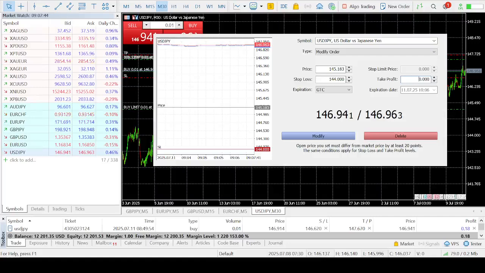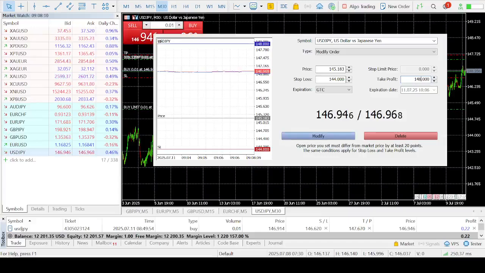So I can set TP as, let me say, 148. Now you see when I press 146, is it still above the price position? Still above. So 148. You see when I press 14, modify is not working because the price value is out of range of the market. So if I press 148 and click modify, it automatically sets my stop loss and take profit for me.